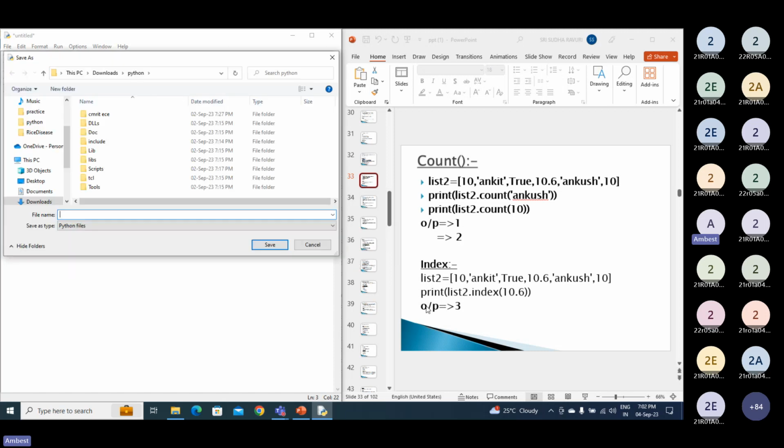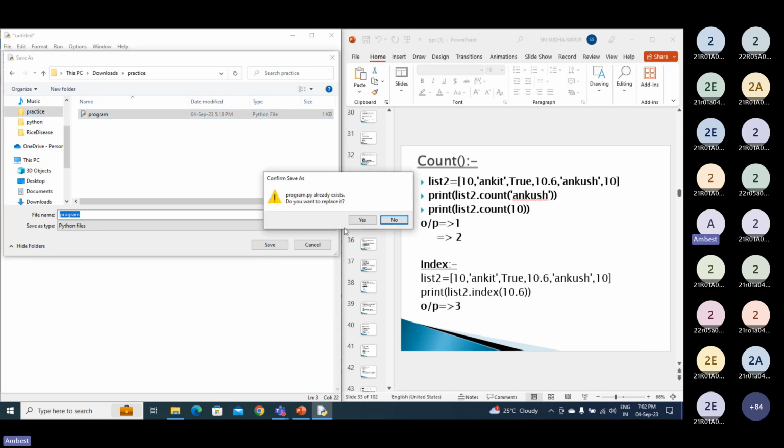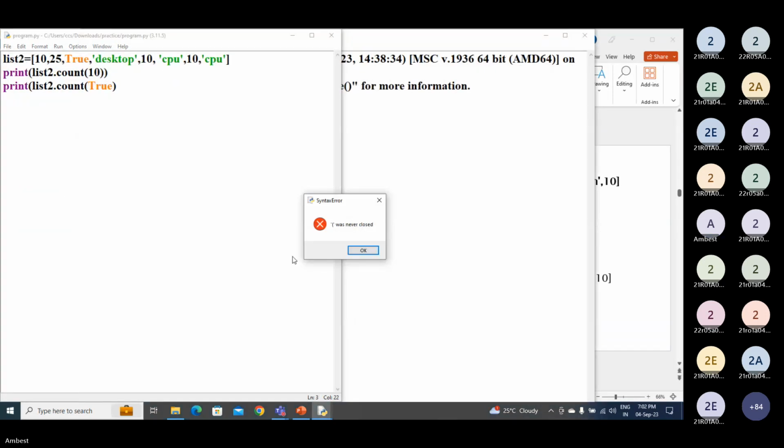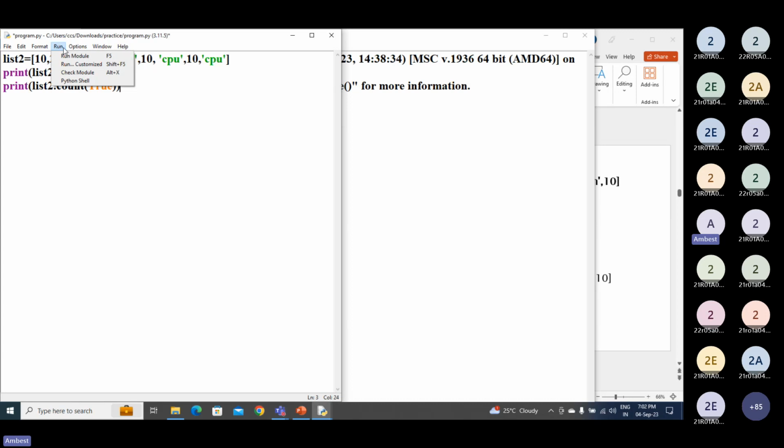Before running, we have to save the file as we do every day. I'll be saving to practice folder, program, save. Then I want to save to it. Oh, sorry, I haven't used the brace here. Let's run it. See what would be the result.